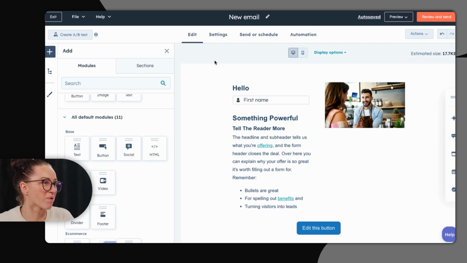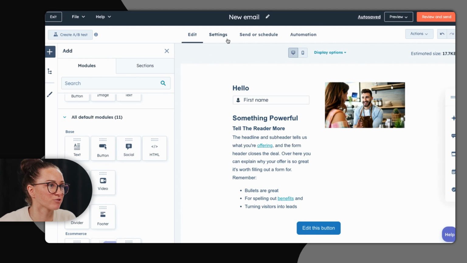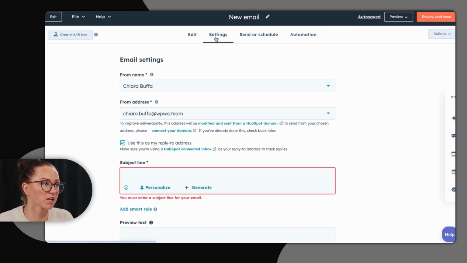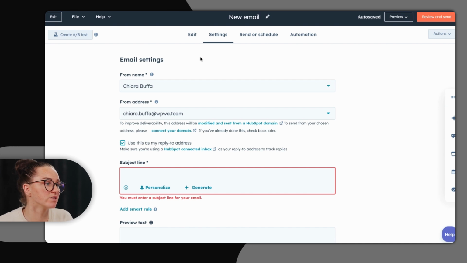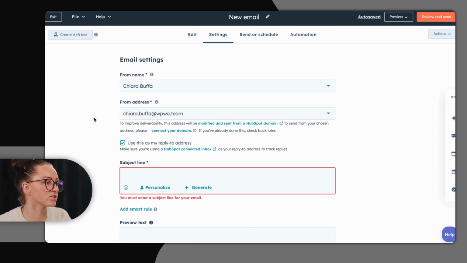Now we are going to prepare our newsletter to send it afterwards. So we are going to click on Settings, and here's where you set all the important delivery details. Under From Name, you can choose the sender's name of the newsletter. And in From Address, you choose the sender's email.